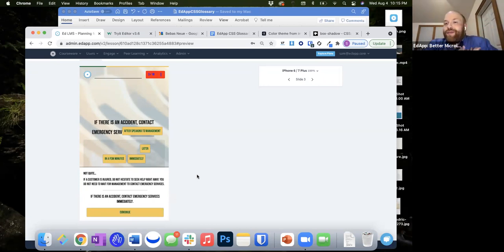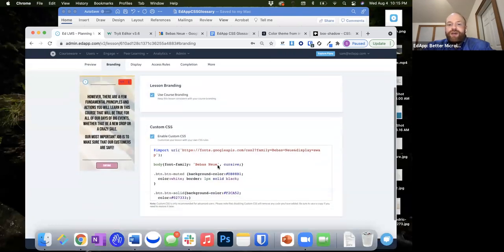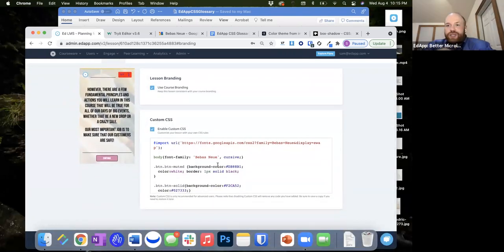Now, what if we say, okay, but hey, I want there to be lowercase letters. I don't want this to look like an abrasive rock flyer poster. I want this to look like something I can read for a long time. Okay, well, we can do that too. We can actually have two fonts or more in EdApp. I'm going to show you how to do that because I think it gives a really easy and interesting way to make a very dynamic lesson.